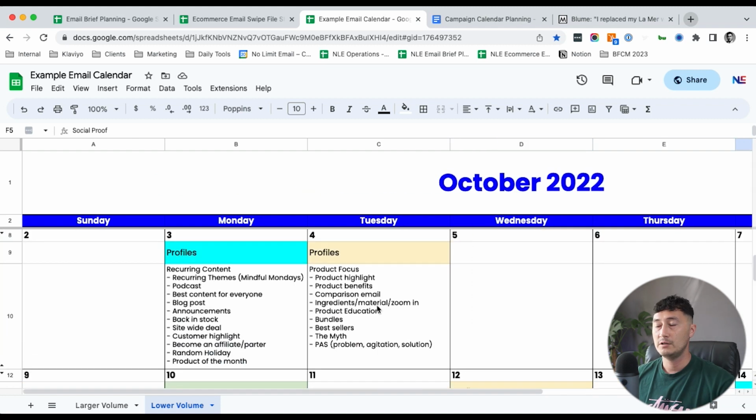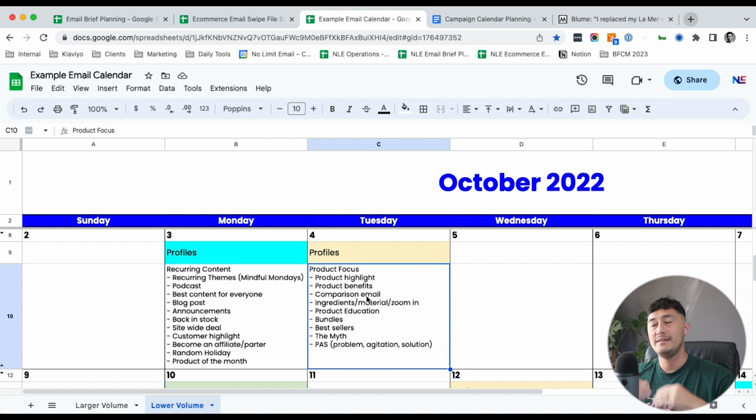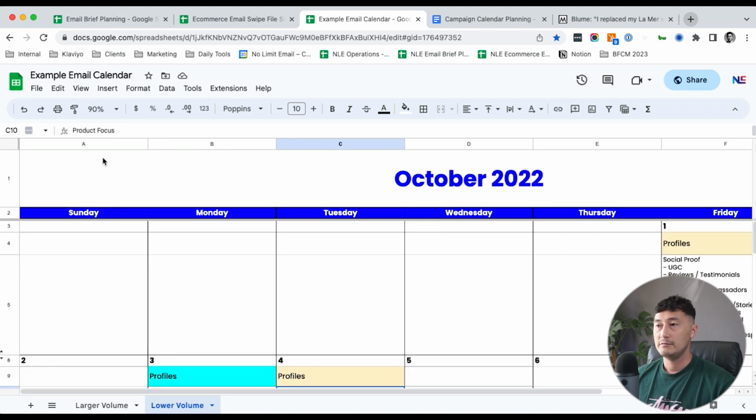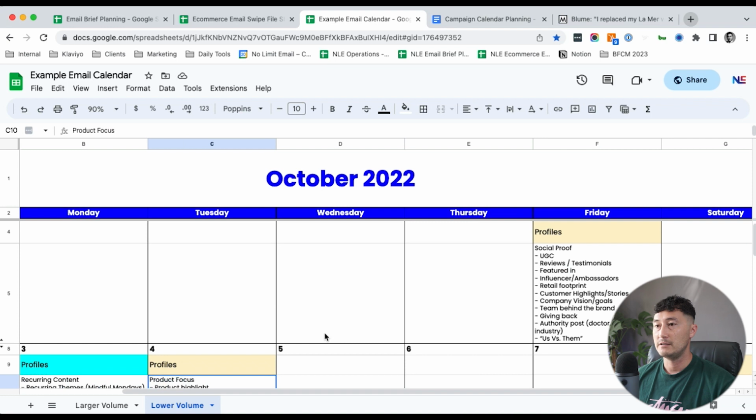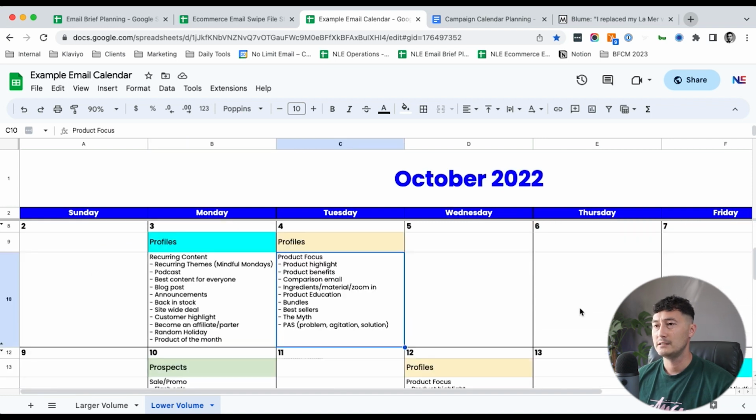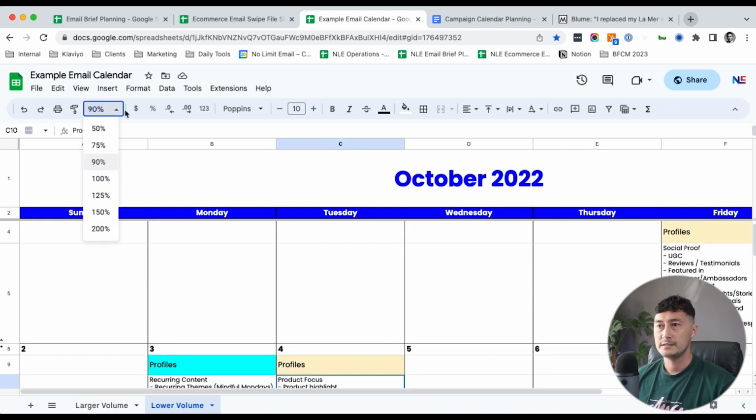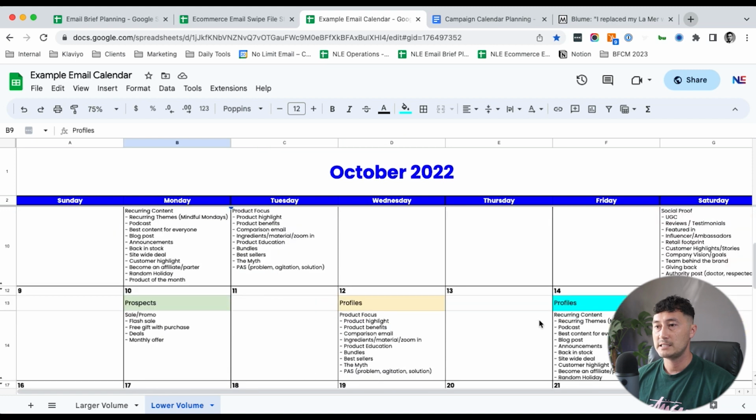And then you go 4 days later, and that's where you go, okay, well, now let's just focus on a product. We've built some trust. Let's show them something that they can buy. So that's the product highlights, product benefits, comparison, talking about ingredients, materials, zooming in on certain things, product education, bundles, everything like that. And now you have filled out a decent amount of the calendar. So once that's done, you now want to add in some more things. So fill in some of the blank spots.